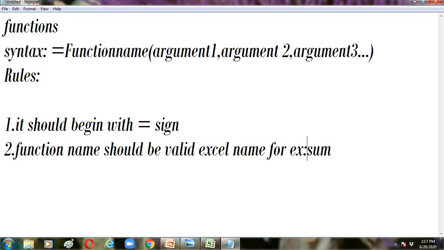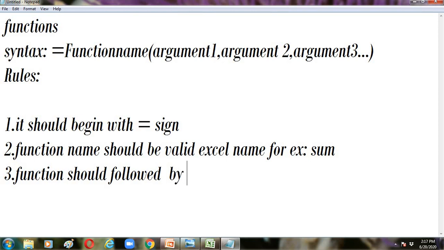One more rule is that the function name must be followed by an opening and closing bracket. The function name should be followed by opening and closing parentheses.